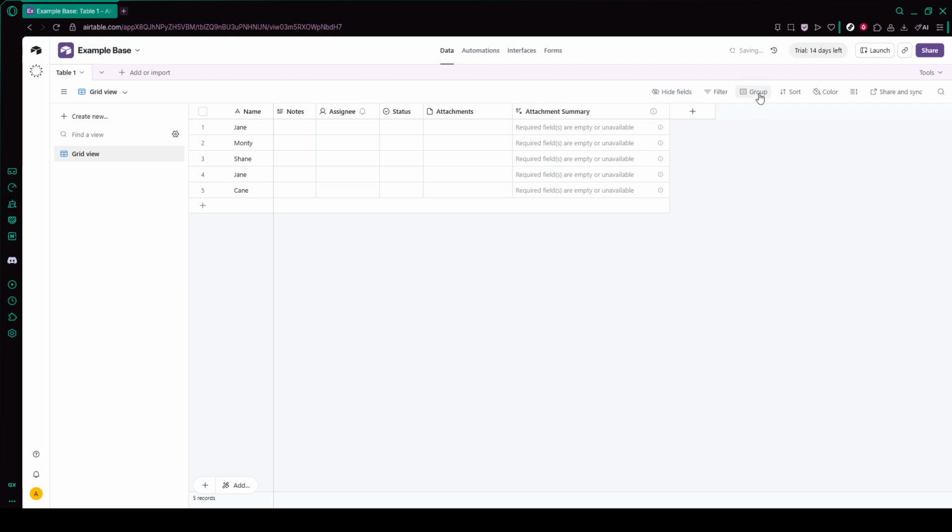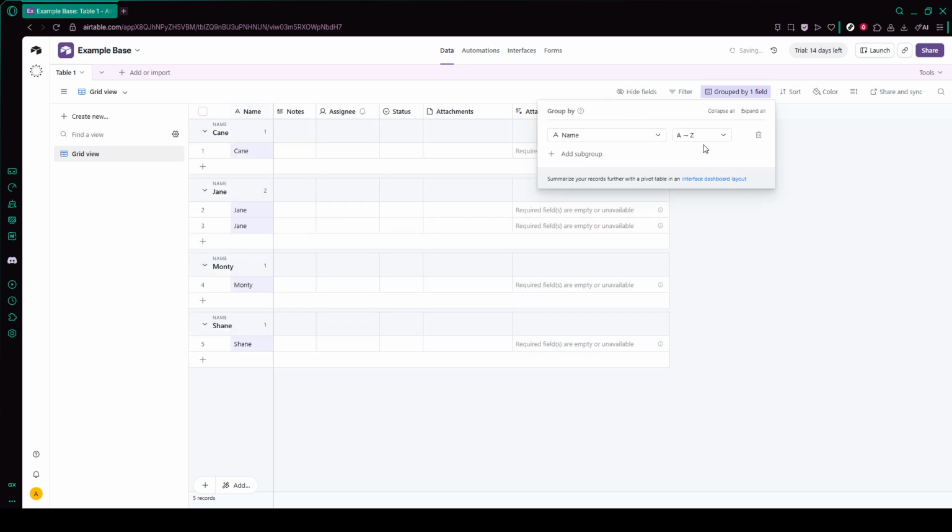Look toward the toolbar and find the option labeled Group. Click it, and Airtable will ask you which field you want to group by. This is a key decision. Choose the field where duplicates would actually matter for you. For contacts, you might group by email address. For products, you might group by SKU or product name. For organizations, you might group by company name. Select that field, and Airtable will instantly reorganize your table.